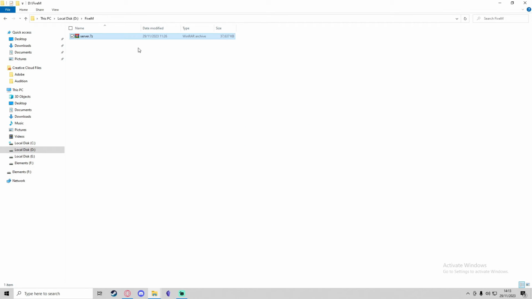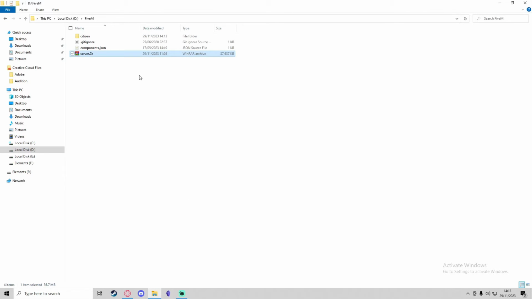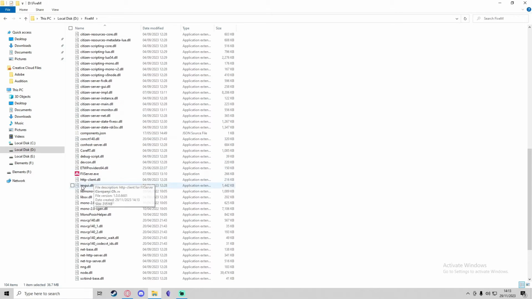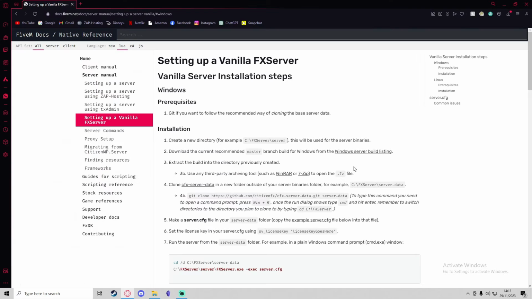So now that's downloaded, I'm just going to head into my downloads and drag this server compressed file into the FiveM directory that we just created. And now I'm going to select that and extract it here, like so. And then we can delete the server compressed file that we just downloaded.